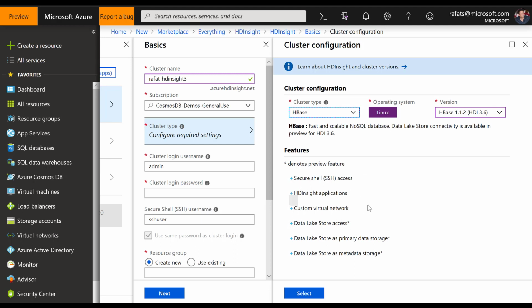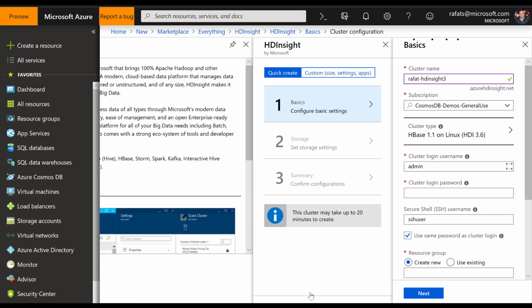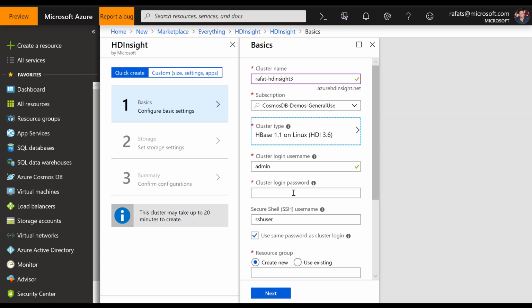And you can see what all the features are there. You can have HBase in your custom virtual network. And the same is true for Cosmos DB also. You can enable VNet there. And you can have Data Lake Store as a primary data storage for HBase. So that's it. And then just click select.